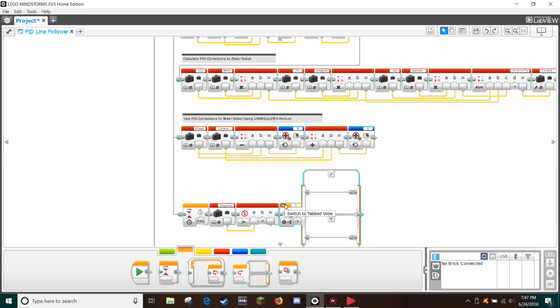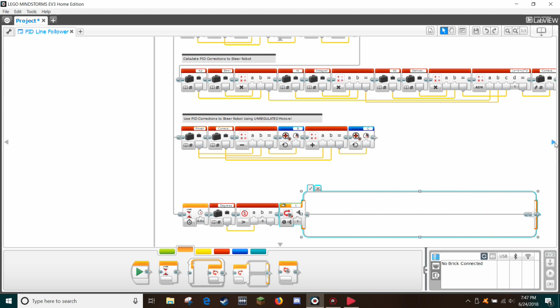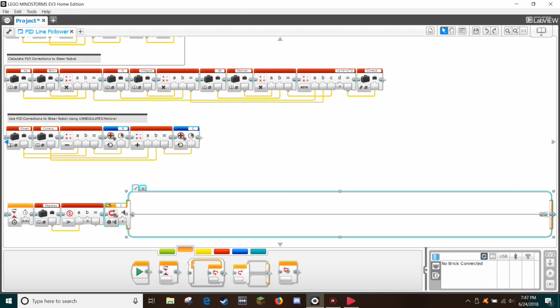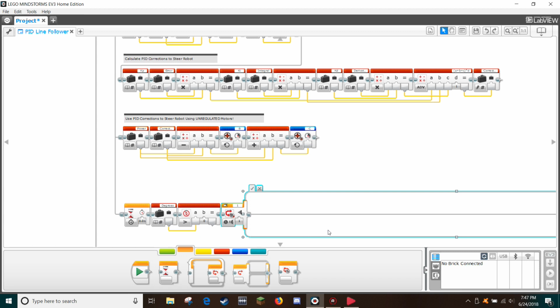Now we insert the first of 4 nested switch blocks. Switch to tabbed view and stretch across the PID loop. The check tab of the switch is used if you are checking degrees rotation as your exit condition.